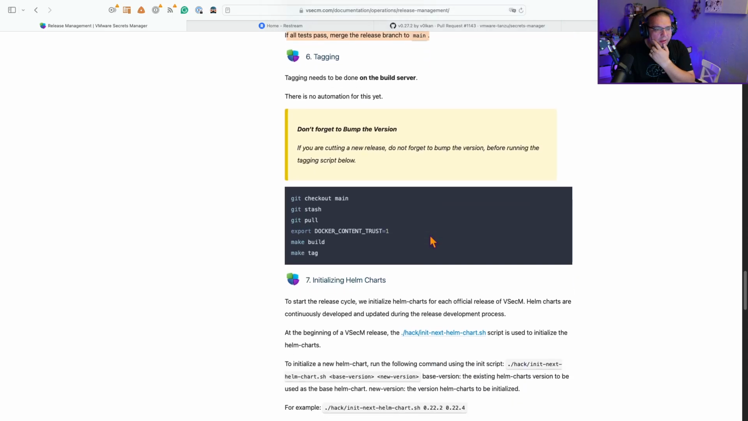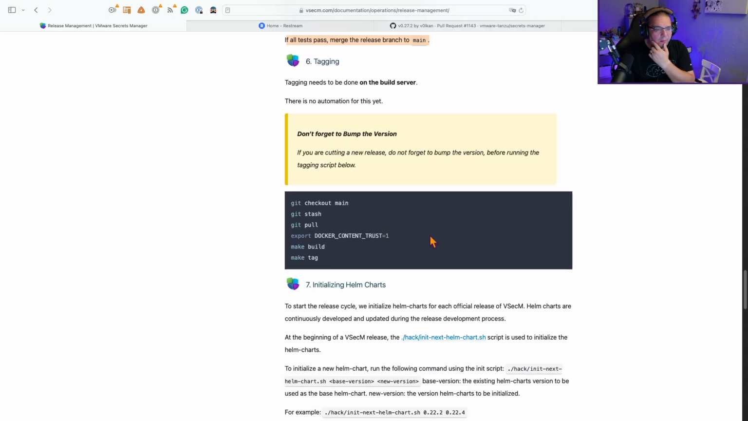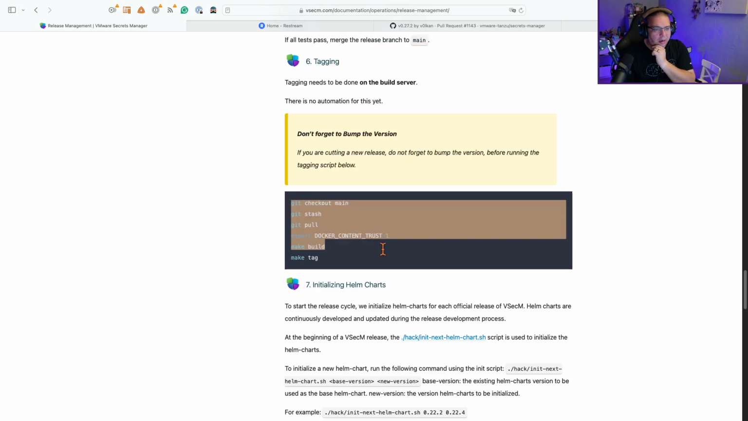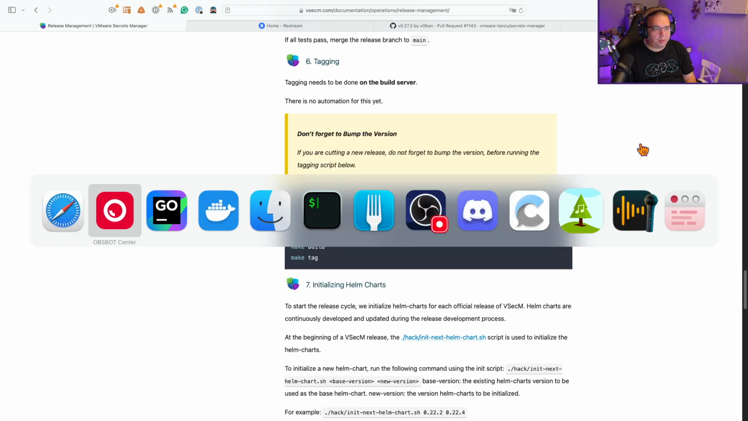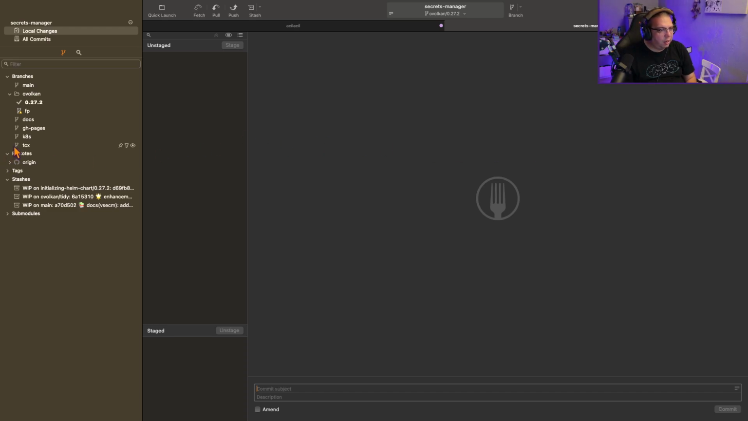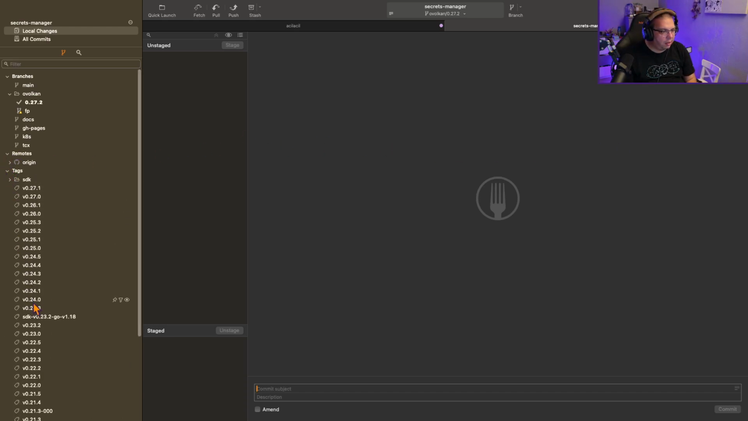Tagging. I need to create tags, but let me check, because I believe there's an instruction missing down here. Let me go to tags. There's an SDK tag down here as well. So if you see, that is my annotation tool. Down here I have SDK 27.0 and SDK 27.1 tags.